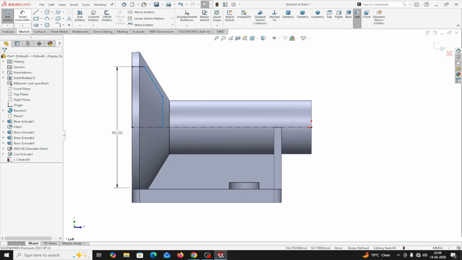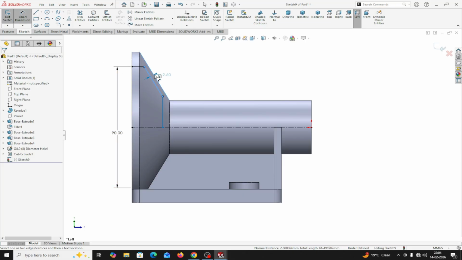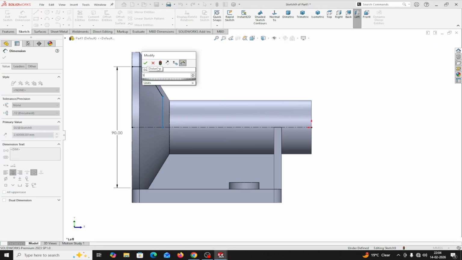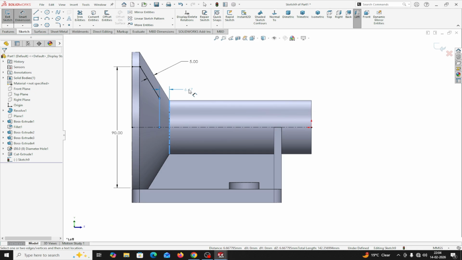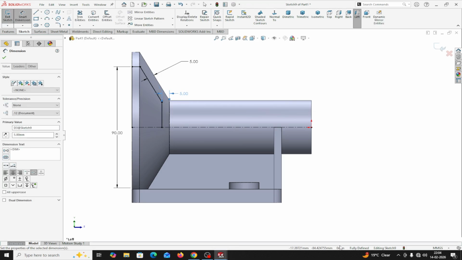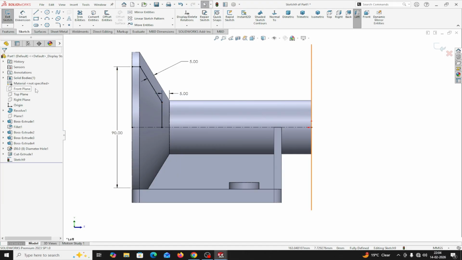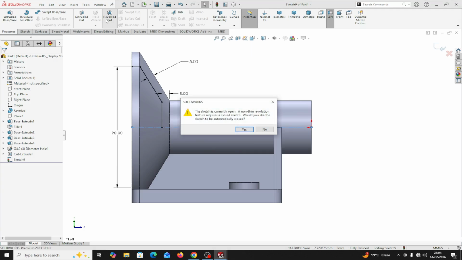This one and this dimension and this is 5 mm. And this to this is also 5 mm. Okay, sketch is fully defined. Now feature revolve cut this time, because I have to remove the material. Again this warning comes here.